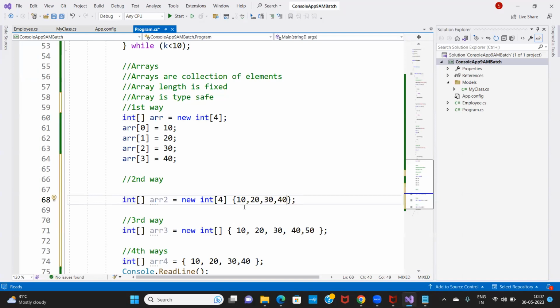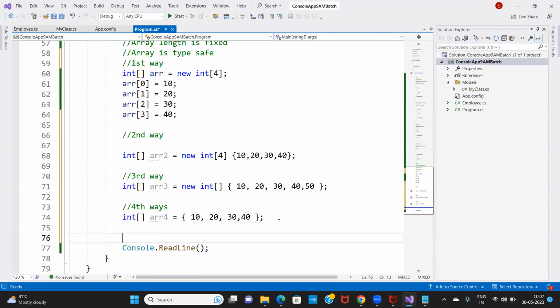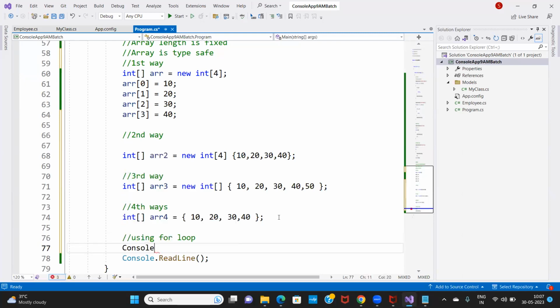So like that, we have different ways to declare arrays in C#. I used 4 different ways to declare an array. Now I want to print these array elements with the help of a for loop and a foreach loop. Using for loop, write Console.WriteLine.